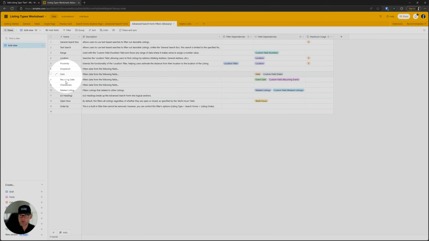Here are the available filters, which you'll see as we build out our listing type. Then I explain the purpose of each of these filters. What do they do? Do they have any dependencies? For example, a filter dependency: the proximity filter depends on the location filter, so don't add proximity if you're not using location. Field dependencies: which of these filters rely on which fields? And is there a maximum usage? You'll see this firsthand here. Basically, for these three that I've indicated, once you use a filter one time, that's it. You can use them one time. Okay, so that's the glossary.